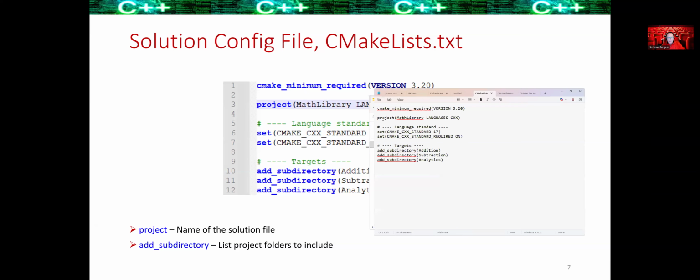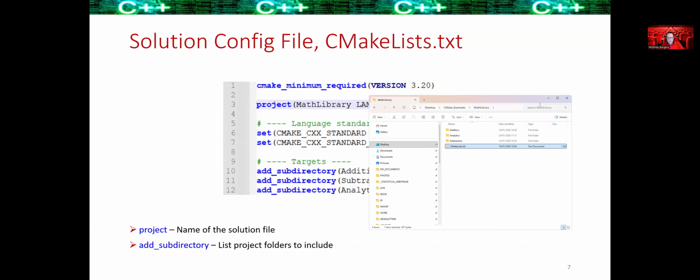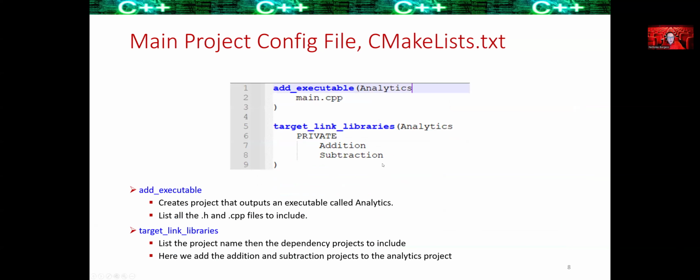So you'll see the main thing is to specify your project, which is the math library, add your subdirectories, and you're done. Okay, now for the main project file, this is for the analytics folder. This is one of the subfolders. We want to create an executable.